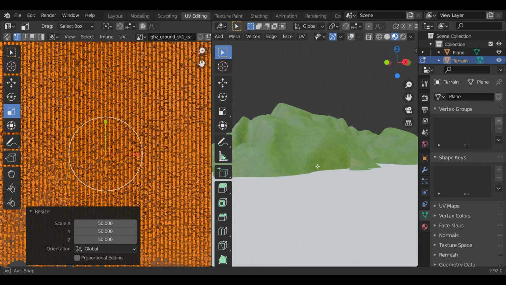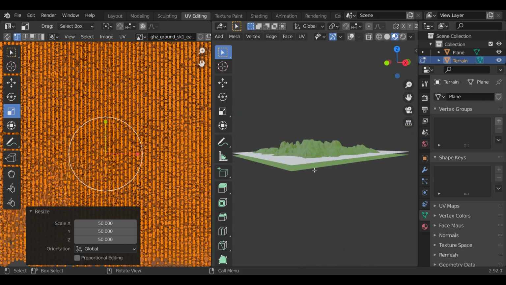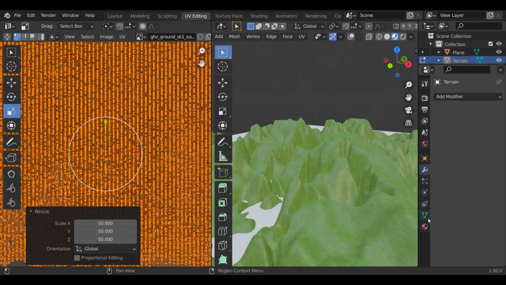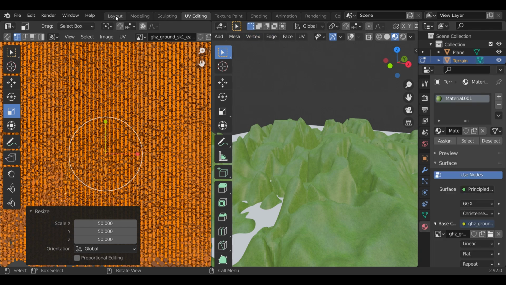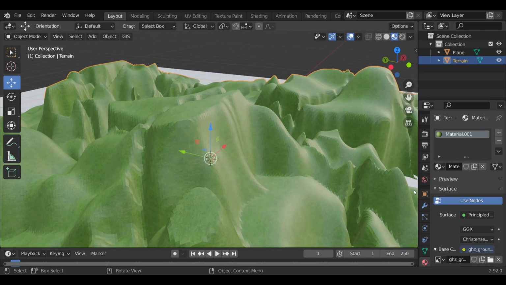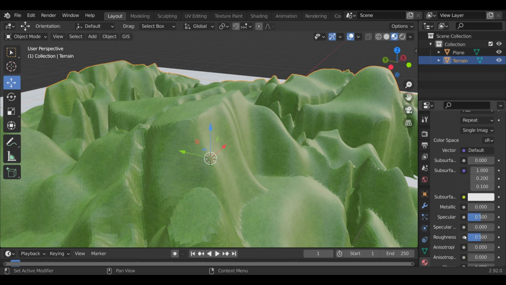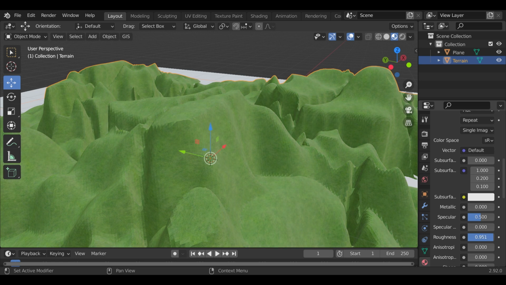Now that we've got some nice grassy hills, what's next? Well, we can't have everything green. It might be an idea to either create more materials or whatever it is I decided to do next. What did I decide to do? Oh yeah, I want to reduce the roughness because grass is.